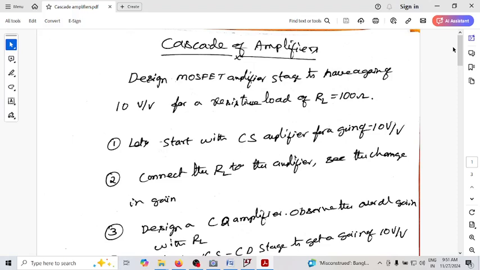Hi students. In this video we'll see what is a cascade amplifier. So now we will take up a design to understand the requirement of a cascade amplifier, and try to understand the working of the cascade amplifier by doing the simulation, and we try to understand what is the role of different stages of the cascade amplifier in realizing the requirement.